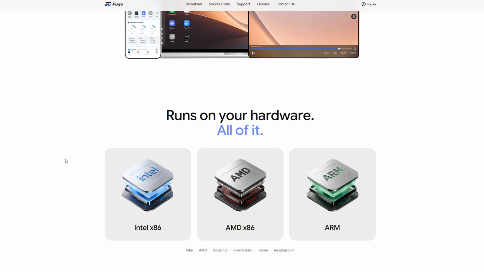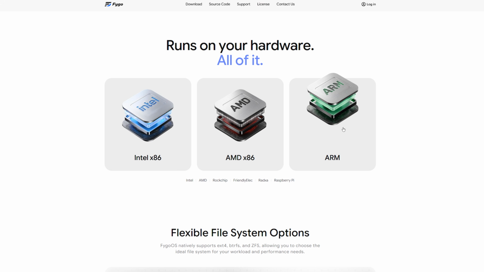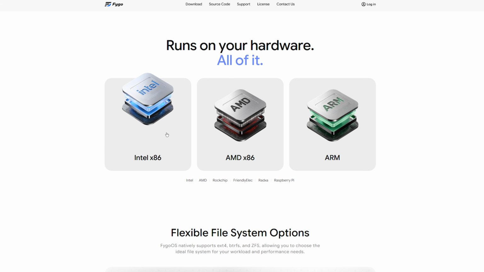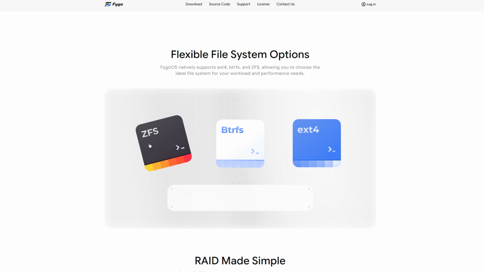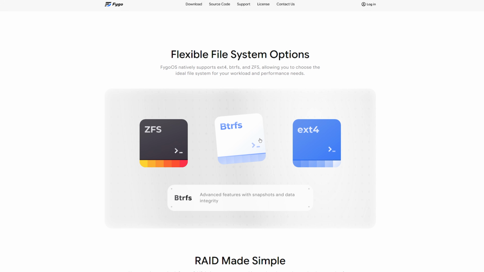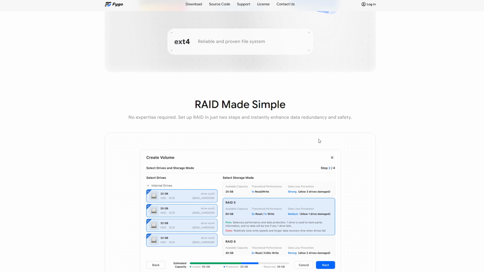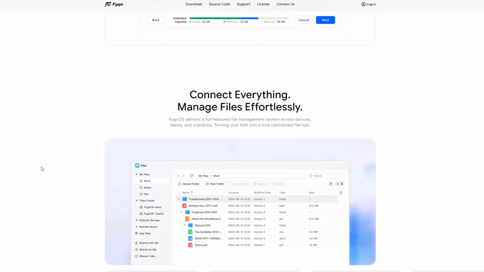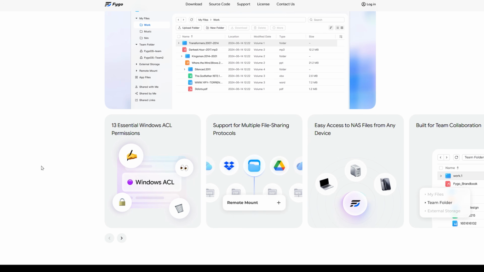The aim with Fygo OS is to couple the power of a custom NAS with the effortlessness of a pre-built. Fygo runs on x86 and ARM, and importantly offers ZFS, BTRFS, and ext4 on the storage front. They have super simple SMB share settings, easier than any system I've used, simple remote access, team collaboration, and file sharing. That sounds great, so let's dive in.